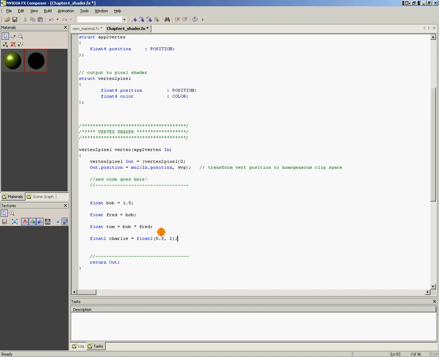That's a little more complex. We had to give Charlie two numbers to hold, and we defined them as a float2 by saying float2 0.5 comma 2. So now float2 Charlie is holding our two numbers. Float2s are very good for holding things like UV coordinates, since UV coordinates have two values, a U value and a V value. So in this case, if this were UV coordinates, our U value would be 0.5 and our V value would be 2.